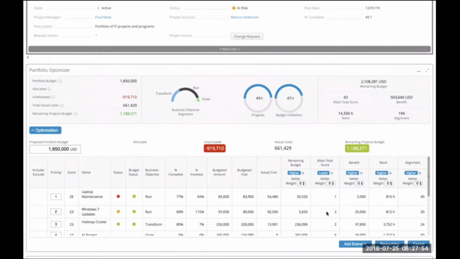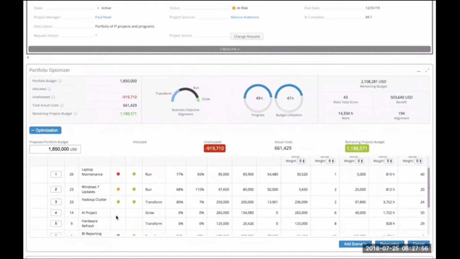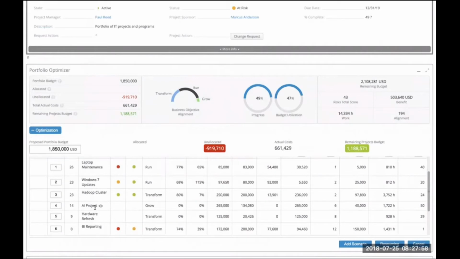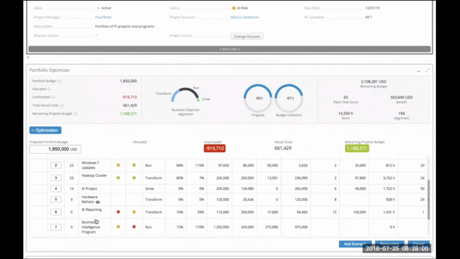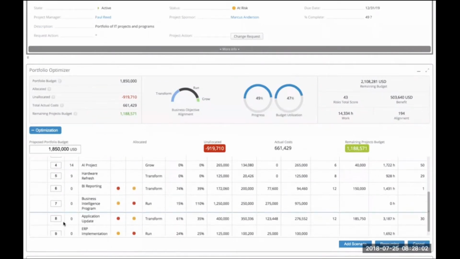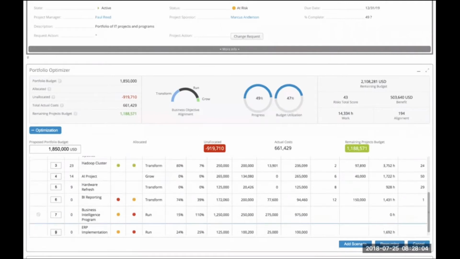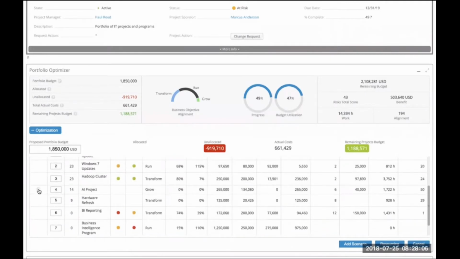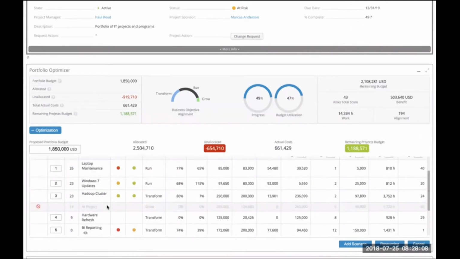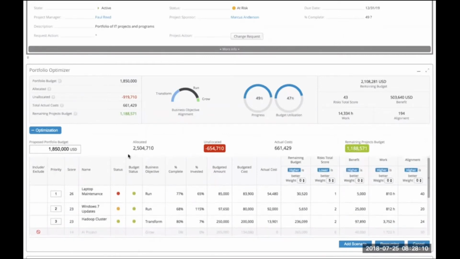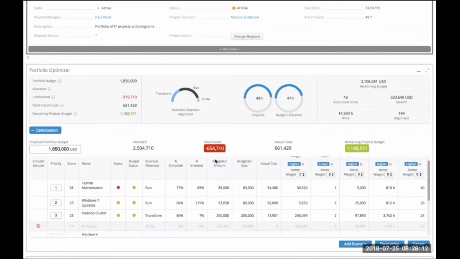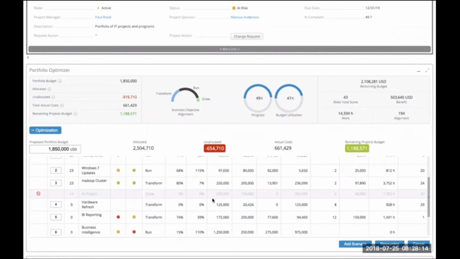I want lower risk projects, and you notice that these 2 new projects that have come in are below the water line here, but maybe you want to force rank this application project as most important, and maybe we'll kill the AI project. You know, what does that do to my overall budget allocation? Do I have enough money to do this portfolio?